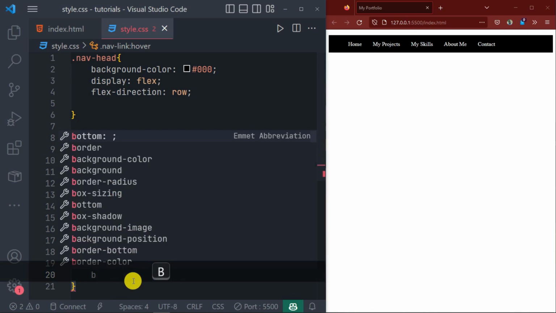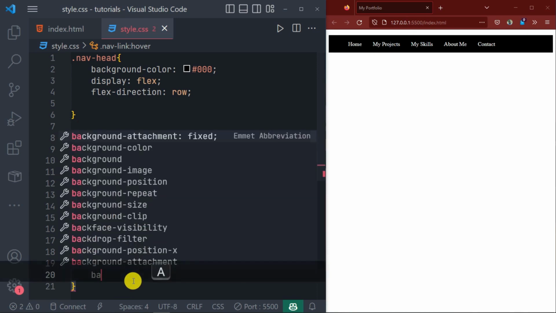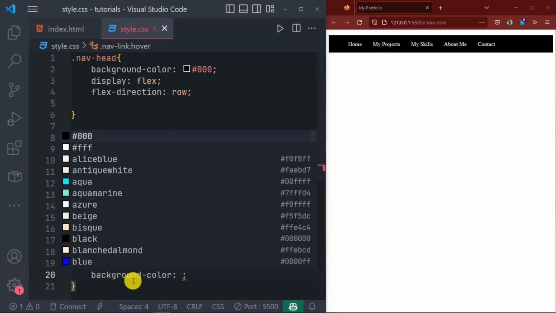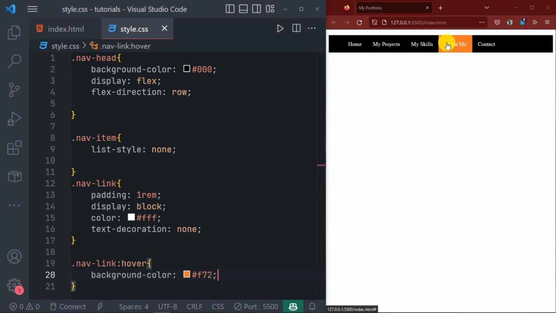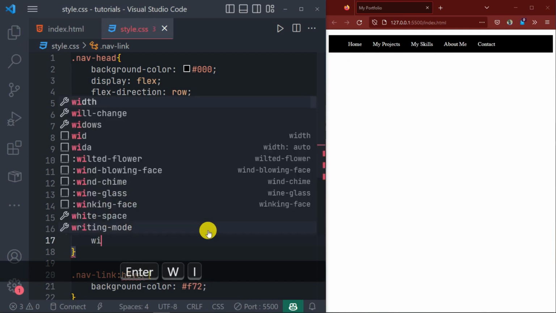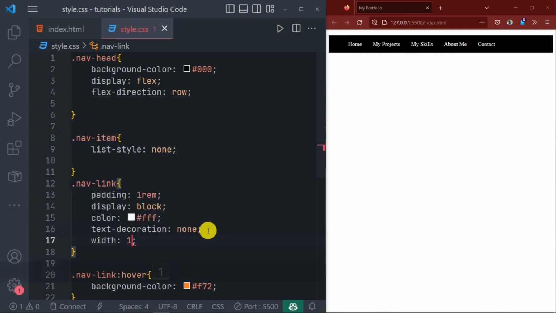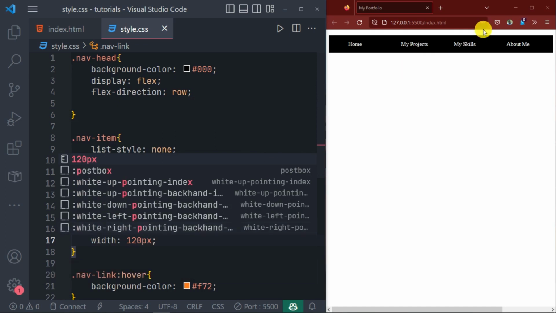So when you move the mouse over it, let's change the background color to, let me just mix some colors. That's orange, nice. So when the mouse is over it, you have orange, right? That's nice. But then you see, this one is smaller, this is bigger, this is a little bigger, this is small. So we make them the same width by giving it a width of, let's say, 120 pixels. Okay, so you can see they are equally spaced.